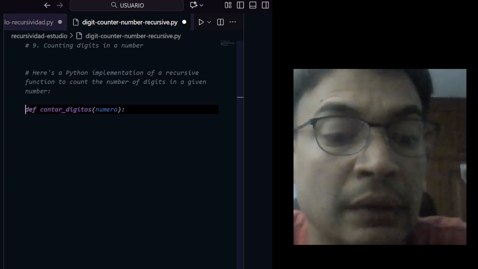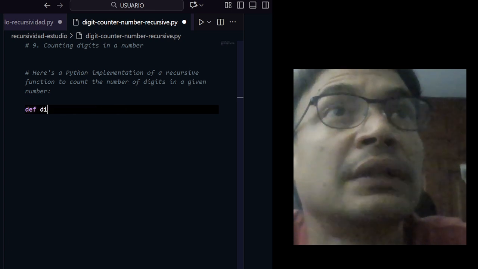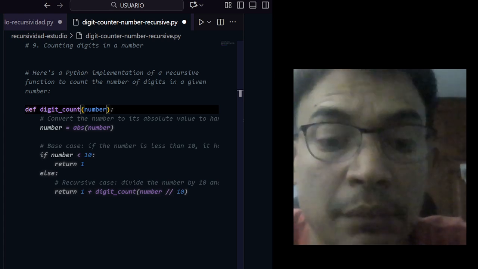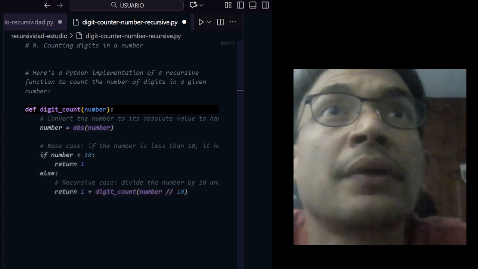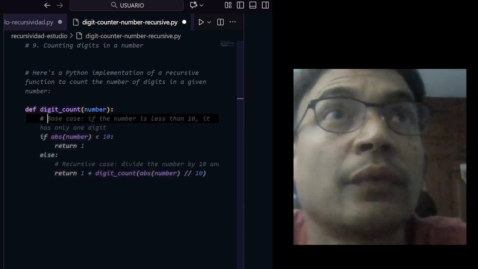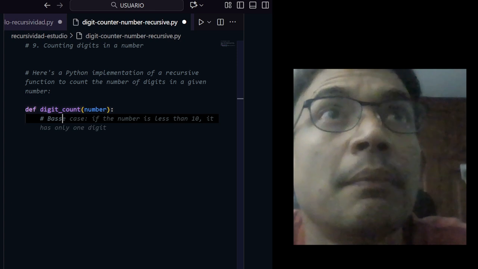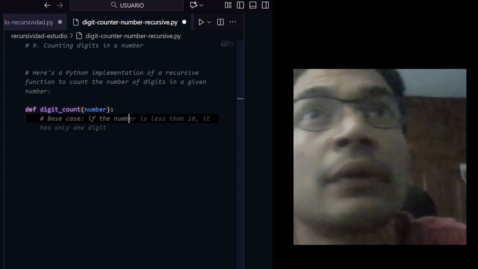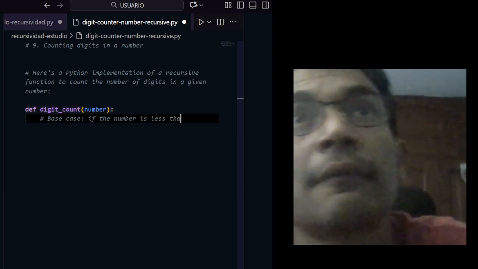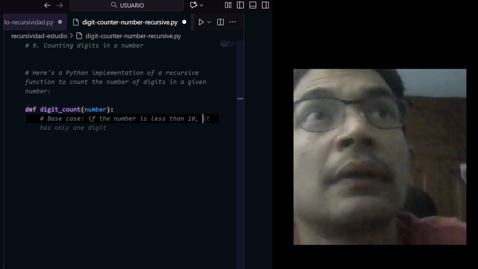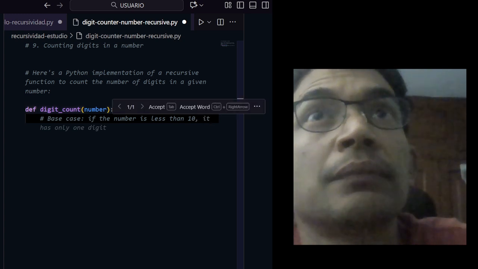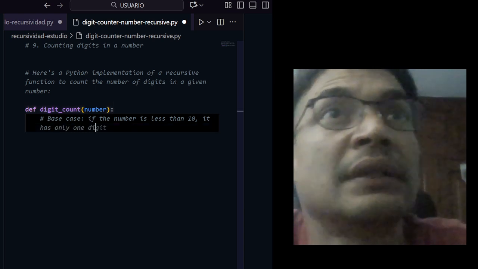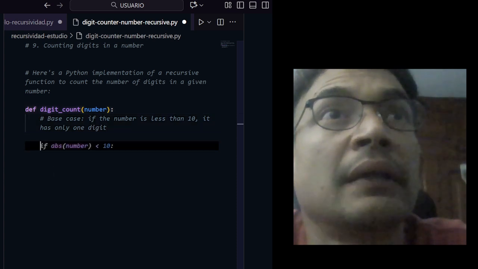So we start by defining the function digit_count, and we'll receive a number as parameter, and we're going to start always with our base case, which is that if the number is less than 10, it means that it has only one digit.